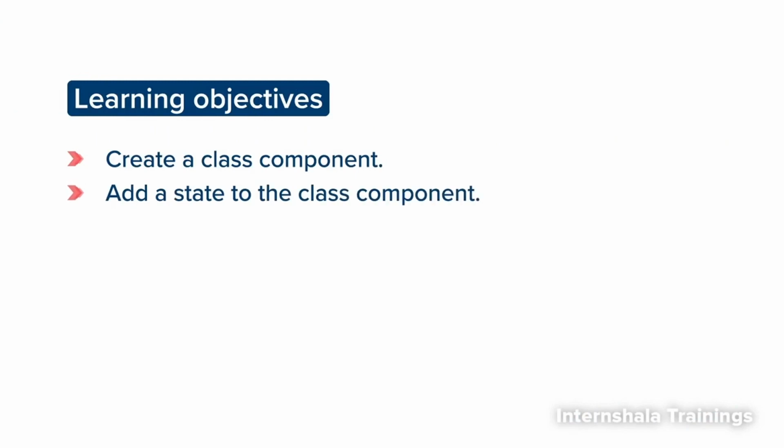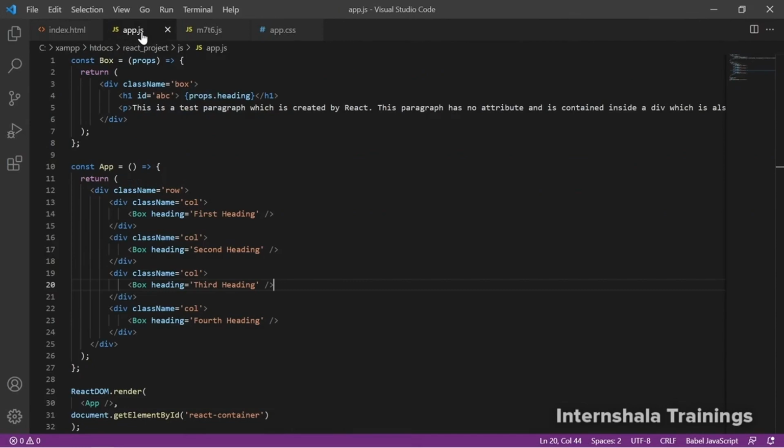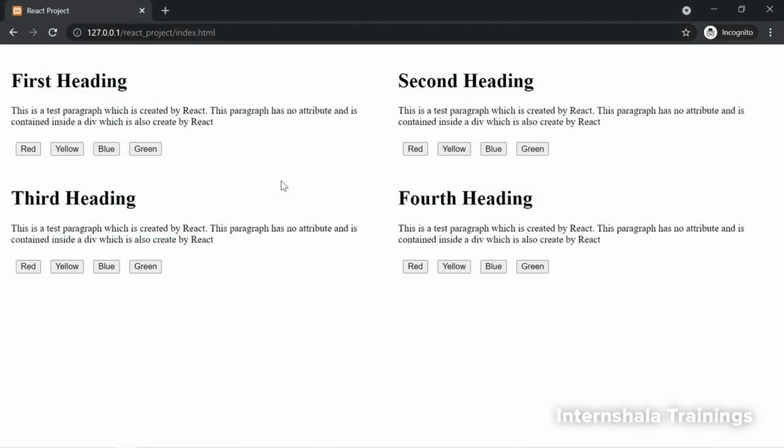After going through this video, you will be able to create a class component and add a state to the class component. In the previous topic, we learned that props are uneditable. But what if we want information which changes over time, maybe upon some user interaction like click or hover? How can we do that? Let us look at this example to understand this better.